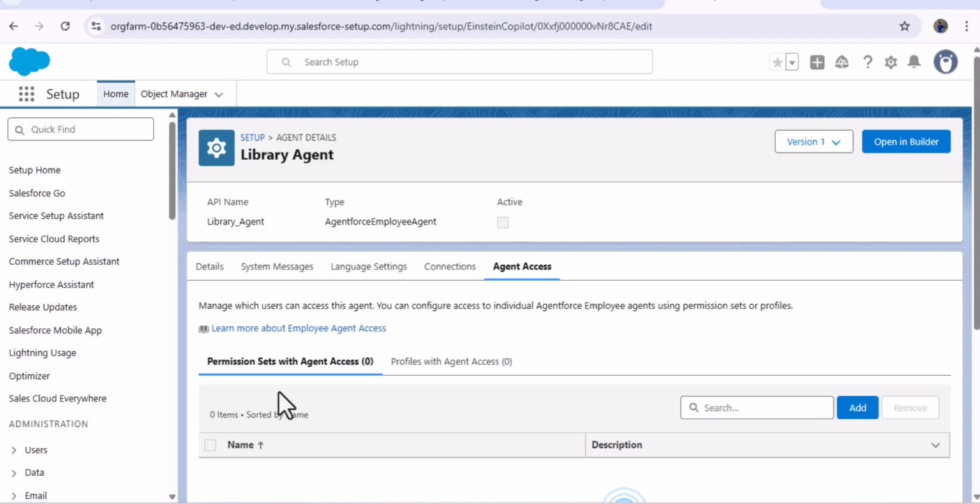So for example, you have different profiles such as sales profile, HR profile, service profile, and for some of them you need to give access to this agent for particular users. Then what you can do is create a permission set and assign that permission set to those users. After assigning the permission set to those users, you can search that permission set over here, and from here you can give access to a group of users.